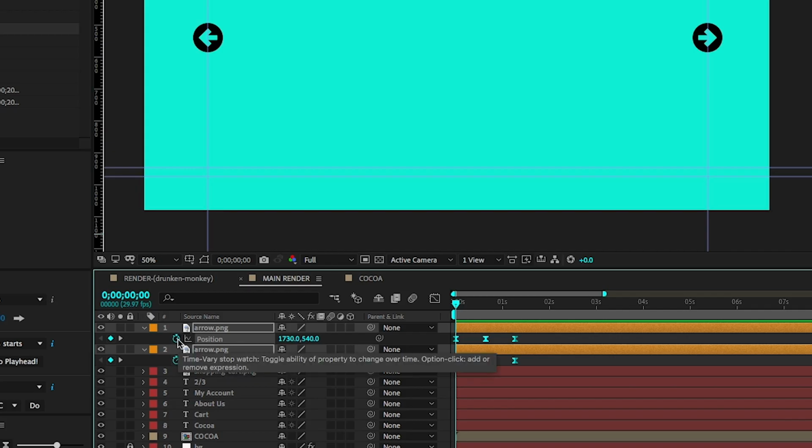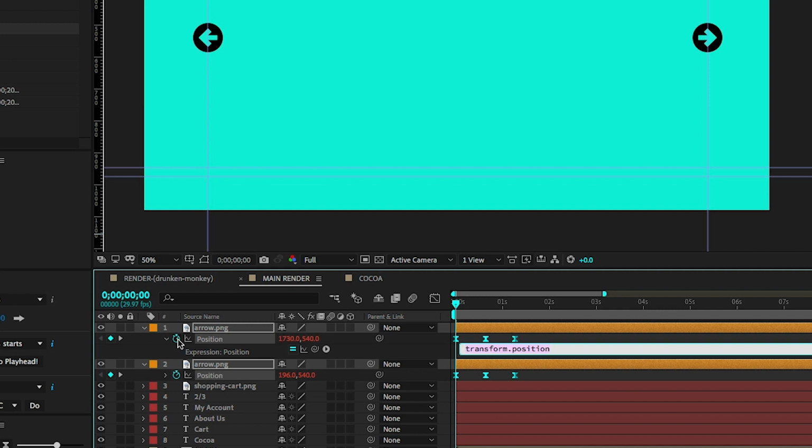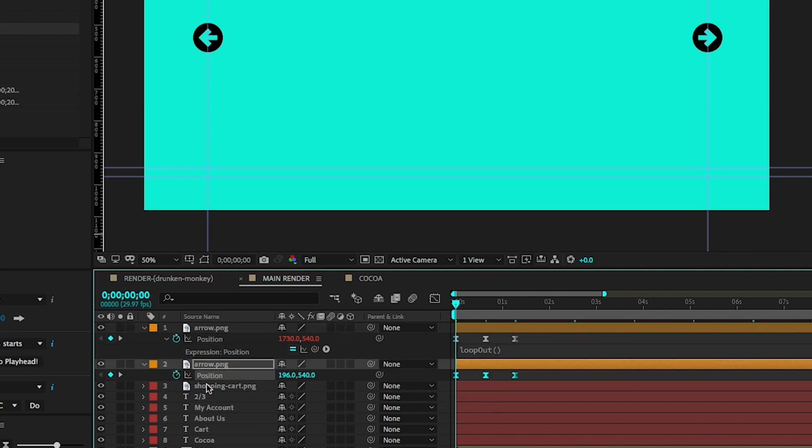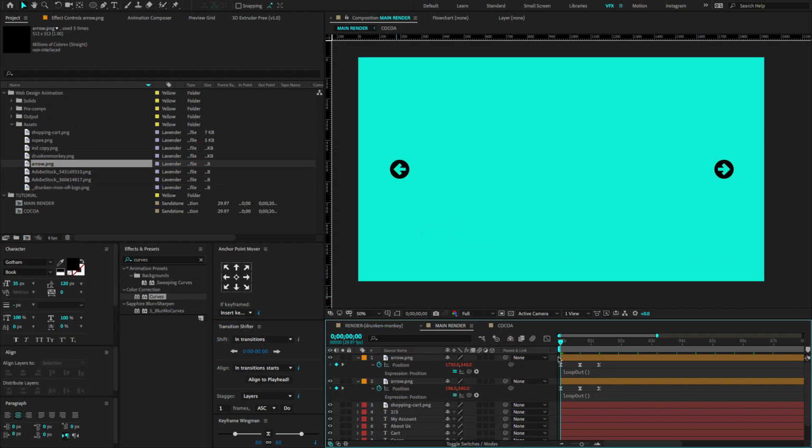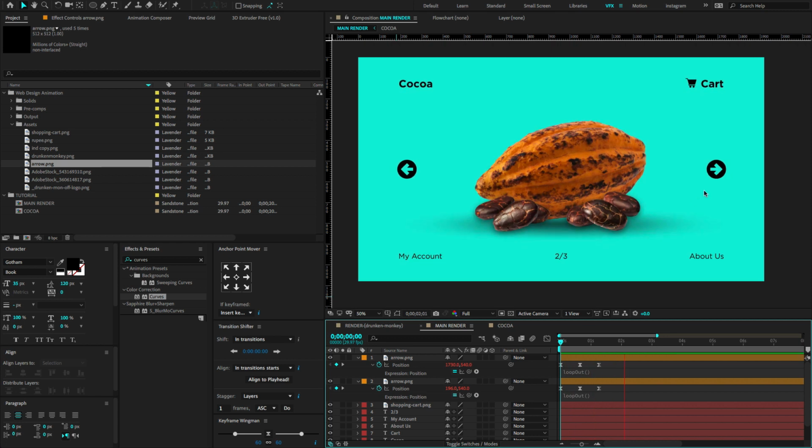Now hold Alt and click on the position stopwatch icon to open the expression. Type loopOut, open and close parenthesis. Do the same for the other arrow layer. As you can see, we created a looping animation for the arrow layers.